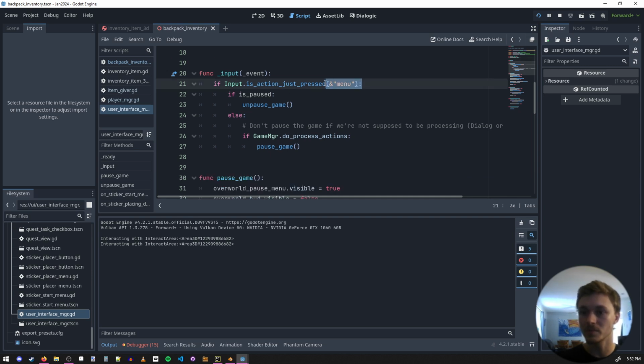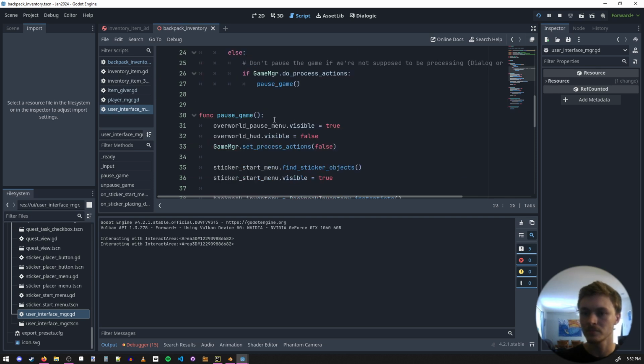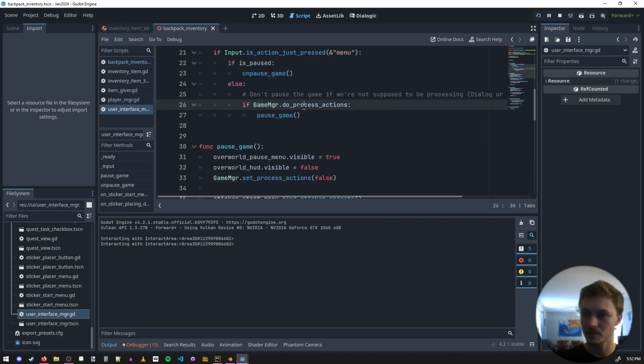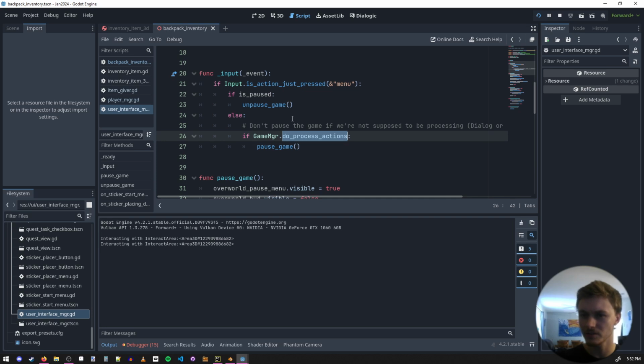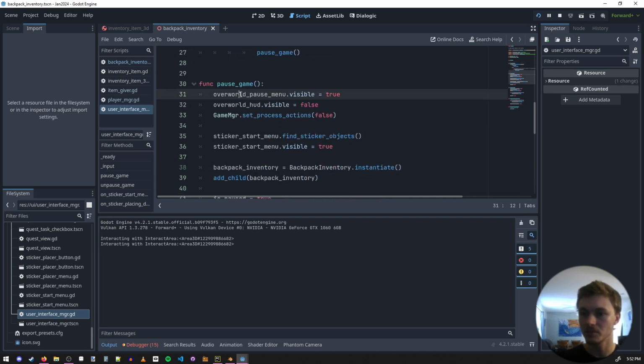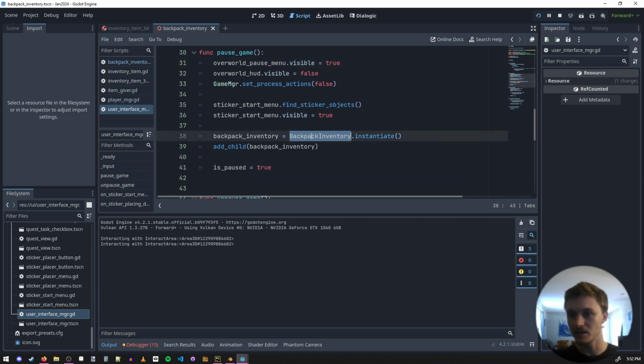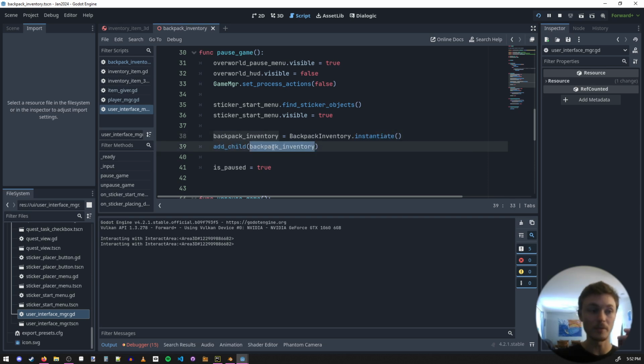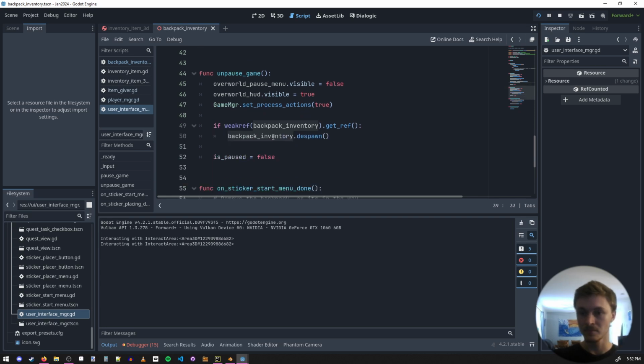When I press the pause menu, I'm going to pause the game. And then if it is paused, then don't process. For the pause game, what I do is I show the menu and I instantiate this backpack inventory. So I spawn this and then I add it to the scene, or I add it to the UI manager scene. And then when I unpause, I despawn the backpack inventory.